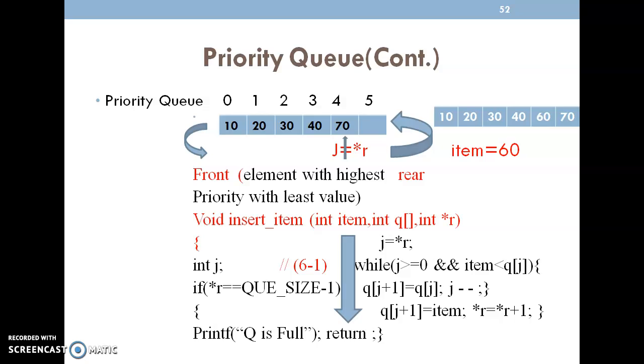But in the priority queue, where you want to insert the element, you can insert based on some criteria, like it should be in an increasing order. Okay, shifting the values, then in that place insert the element.